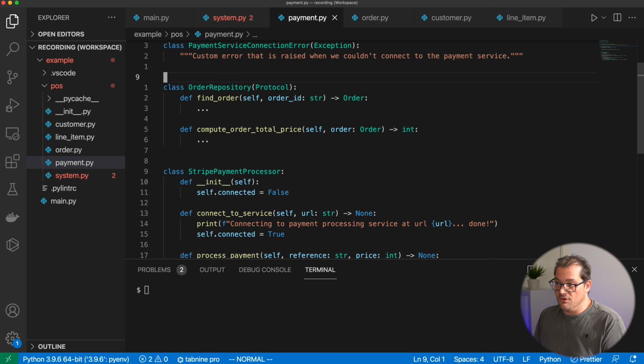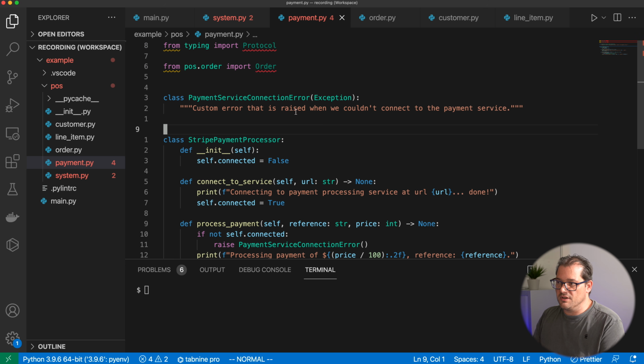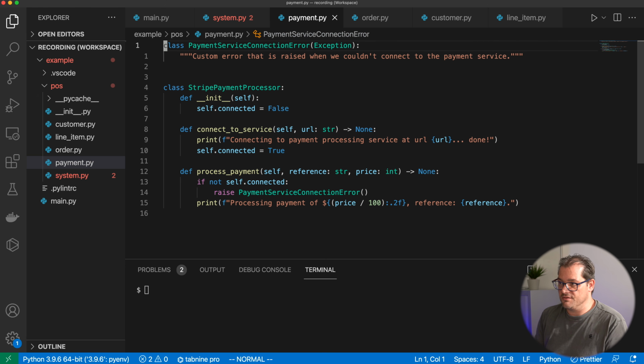And we actually also don't need this order repository protocol anymore. So I'll just remove this as well. And that means we can clean up these imports as well. So you see this actually reduces the coupling between the different elements of the point of sale system. Stripe payment processor is now a completely disconnected thing from the rest of the point of sale system.